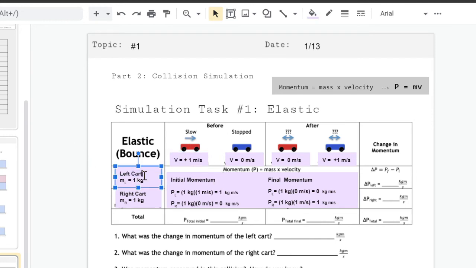And so I have, if I were doing this for a 1 meter per second cart moving into a cart that is stopped, I have my positive, meaning it's moving to the right, velocity listed here. I have my 0 meter per second listed here. M subscript L just means the mass of the left cart. M subscript R stands for the mass of the right cart.